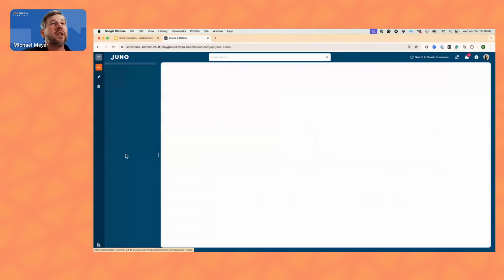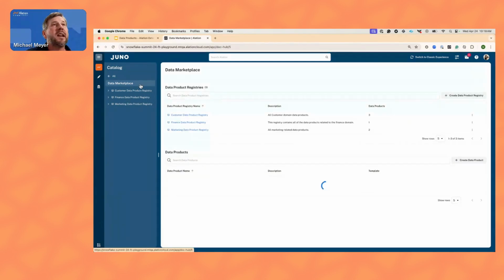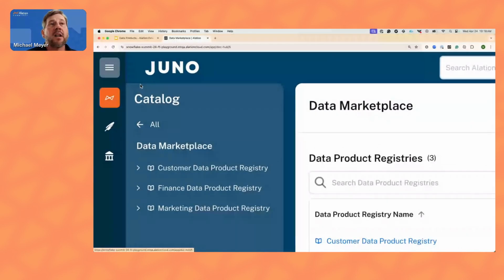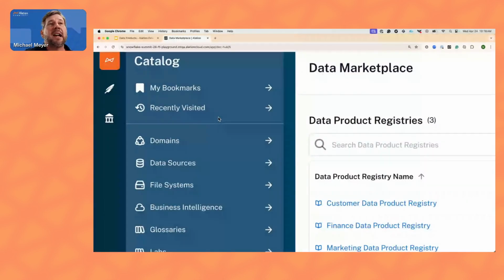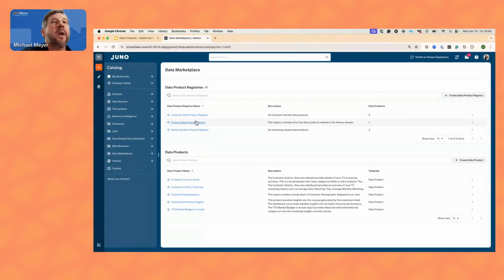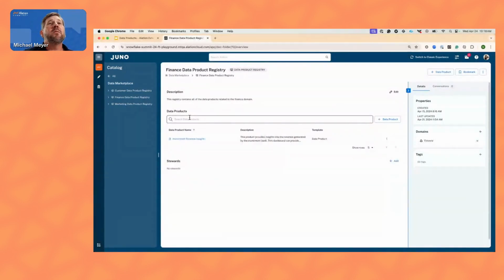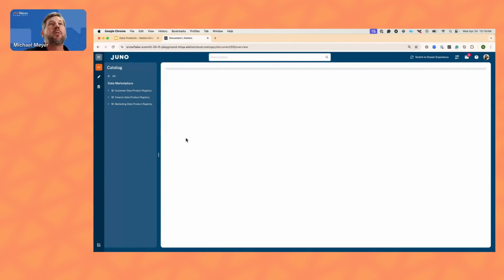As we start to look at our different marketplaces, you can see that we've built out ones for our customer data, finance data, and marketing data. Great. Now as I go back and look at those, let me zoom back out. I'm going to take a quick look at my finance product and some of the things that I have there. In terms of the registry, it's really that listing of all the various products you have. I'm going to go ahead and look at this particular one here.